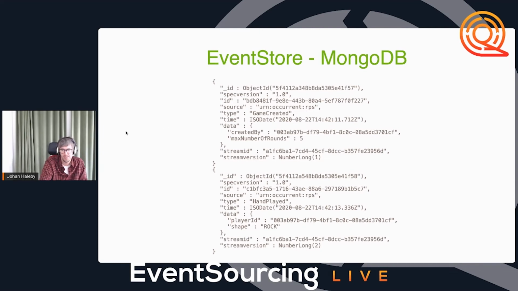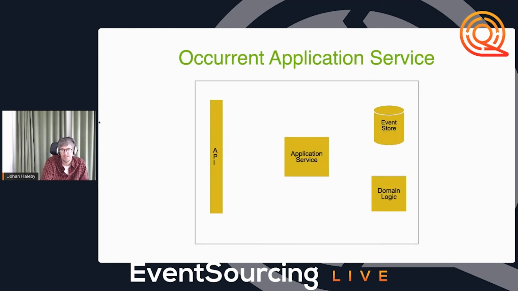And you can see here that Occurrent will add 2 so-called extensions to the cloud events that you pass into the event store. We will add the stream ID, and we will add the stream version. Okay, so that was the event store.